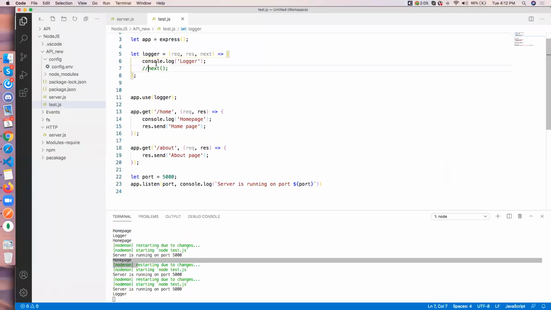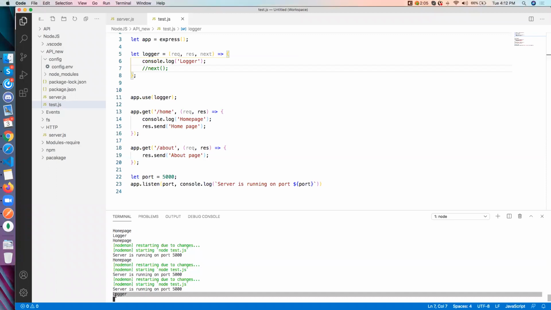Look, it is now loading. You cannot see anything else now. The response is not changing because it is not sending the control to the next method to execute the home route. Whenever you call this route, the request comes and the logger is executed, but after that the control does not go to the home route, because the next method is commented out over here. So the main importance of the next method is to transfer your control to the next function.